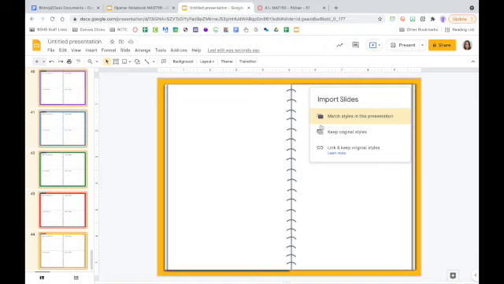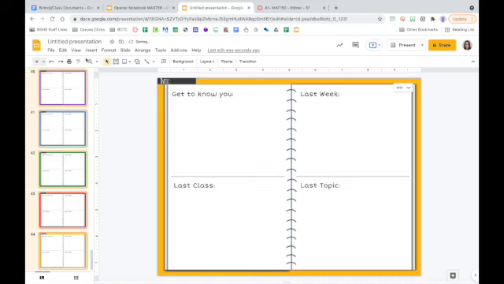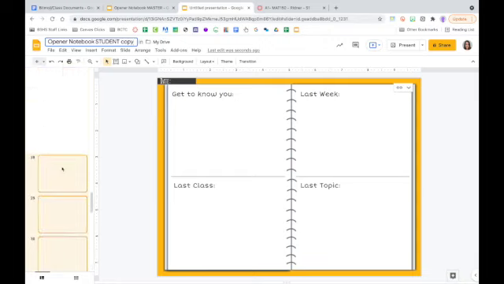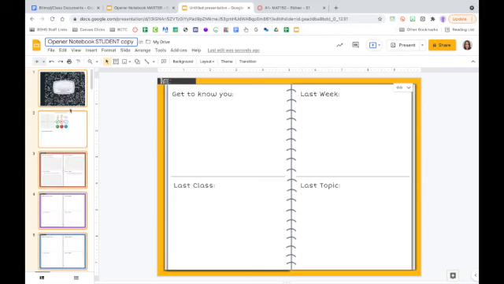This is the very important thing. Don't ignore this. You need to click link and keep original styles. So again, link and keep original styles. This is how the magic happens. This one is called your student copy. That's important. This is the one you're going to be assigning in Canvas. So your students will get this in Canvas.